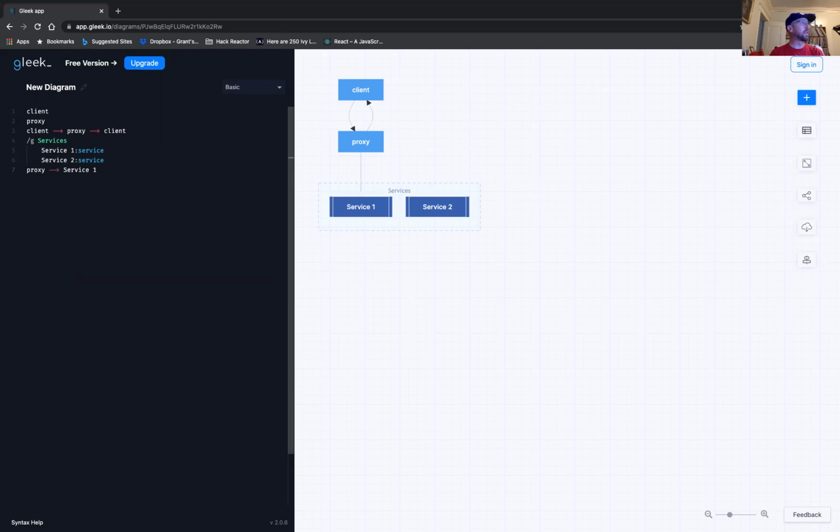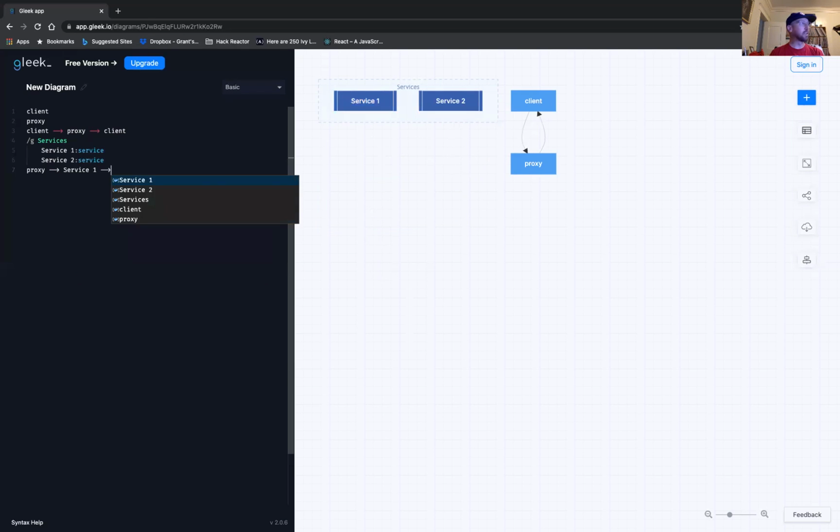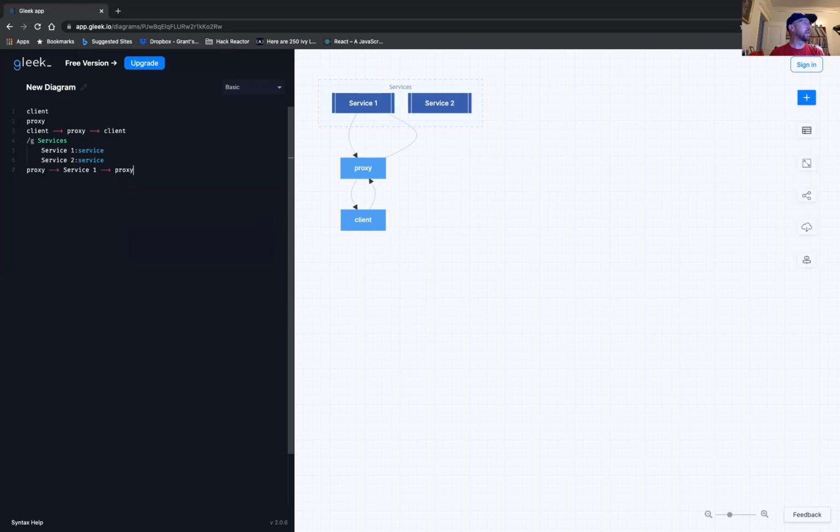And let's have the service send something back to the proxy. So again, we're going to do that.